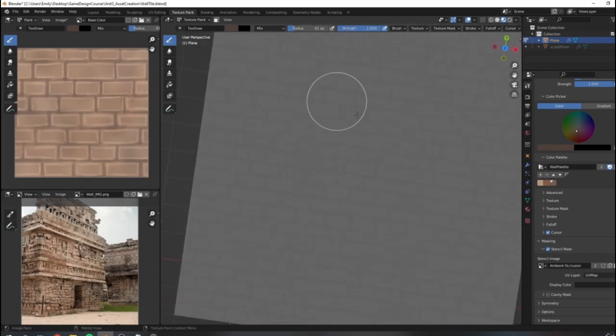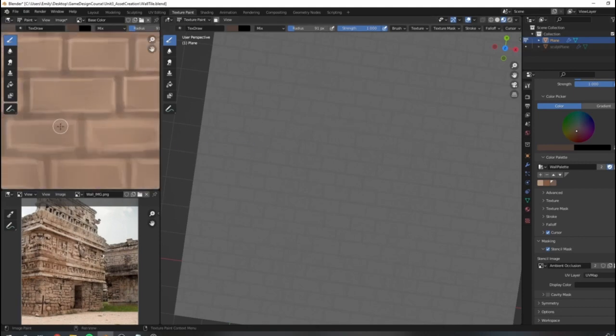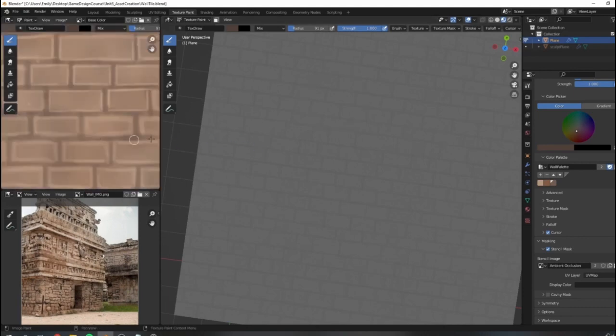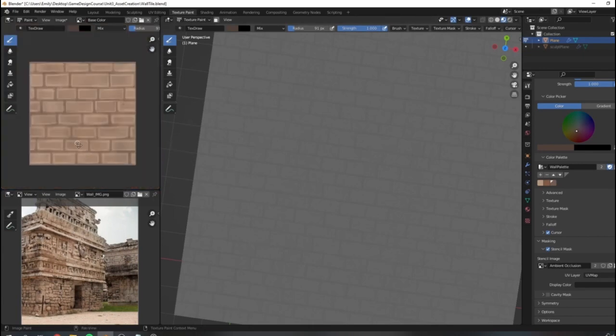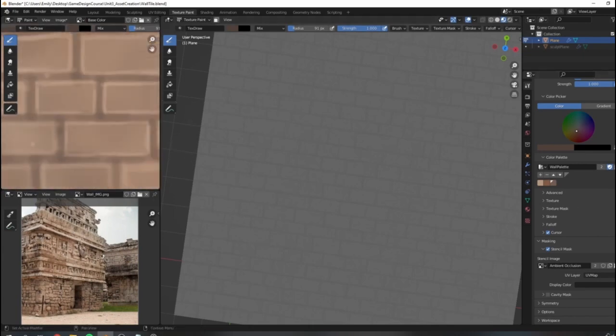And what we should be seeing in this base color here is that all the areas that are masked out will not be painted on, they will not be affected, and the areas that are darker in the mask will be painted on.